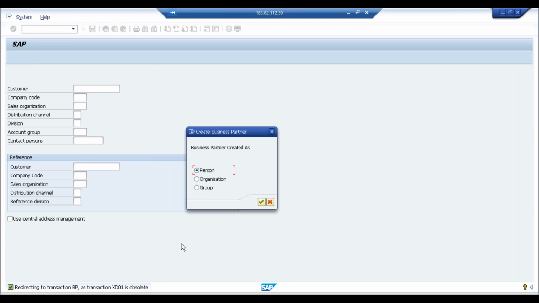So what does it mean? It means that you cannot create a customer without creating a BP. So what you need to do here is create a business partner, and there are three categories of business partner. You can create a business partner as a person, as an organization, or as a group of organizations. I'll give you examples of all.